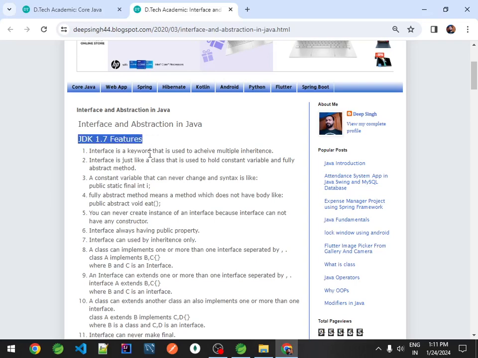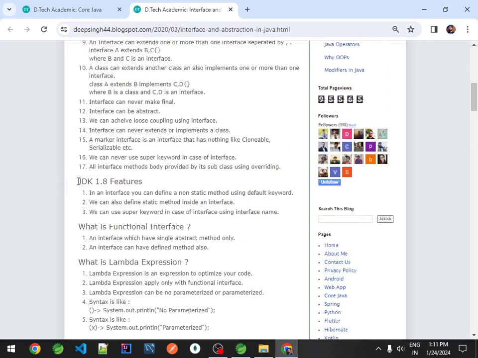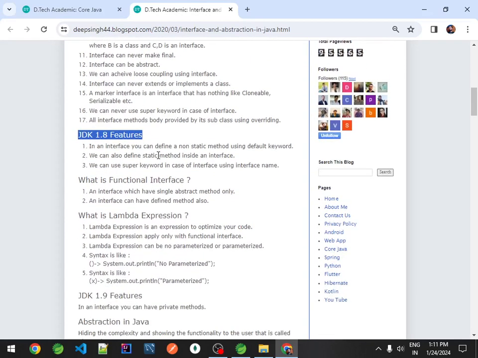Basically, JDK 1.7 features are introduced over here, so we are not going to discuss them. We are just going to discuss the JDK 1.8 features included in this interface. So in an interface you can define a non-static method using the default keyword.